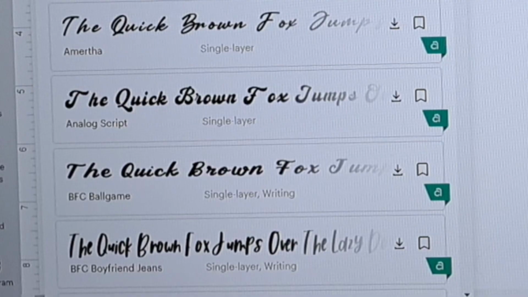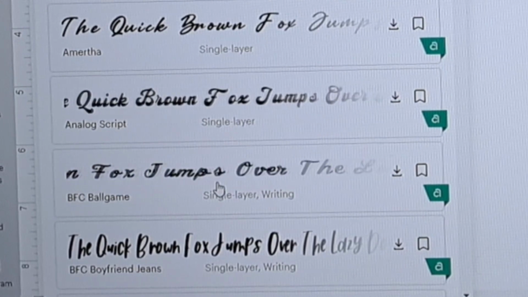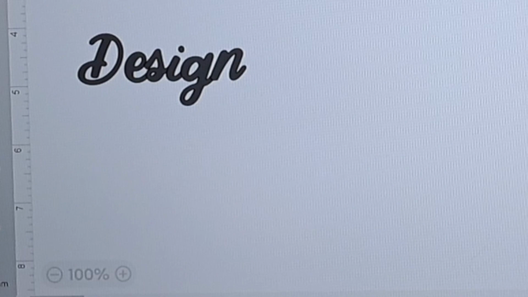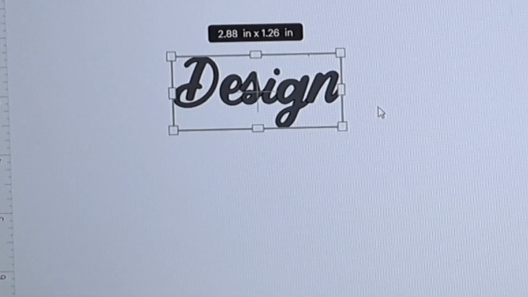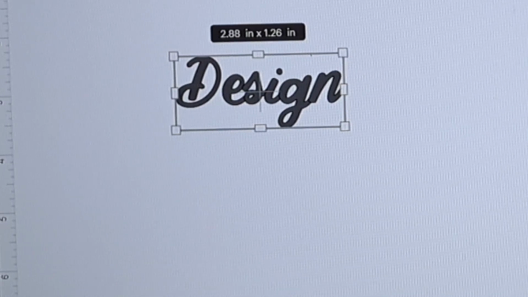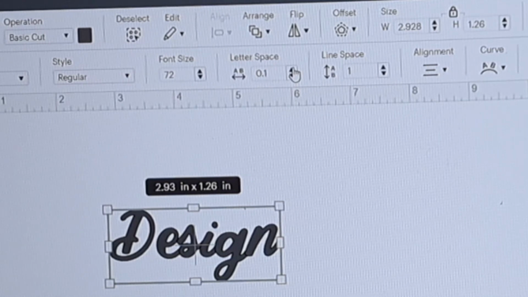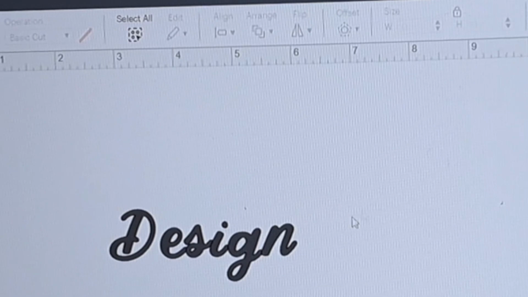So now if I pick, for example, this one, ball game. It has changed, and as you can see, the letters are joined together. If they're still a little bit close for your liking, you can go up to letter space and the top arrow, and that will move them apart slightly. But as you can see, they are already together.